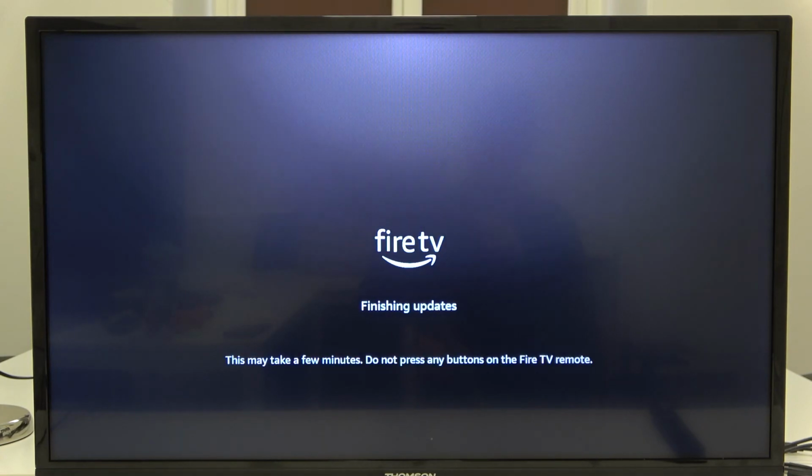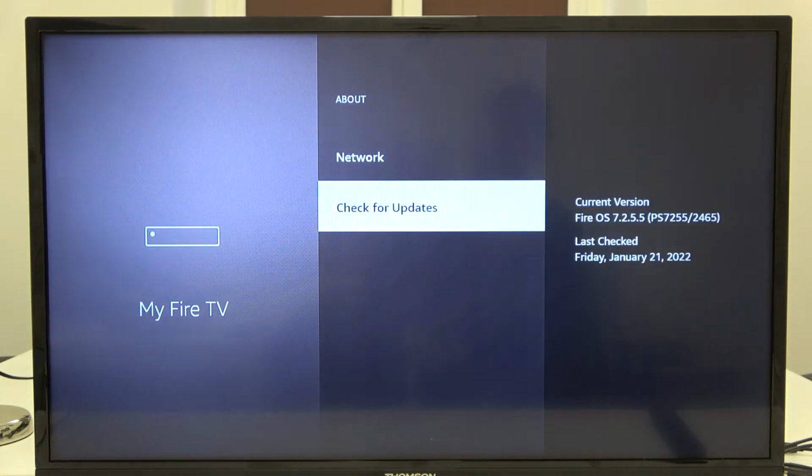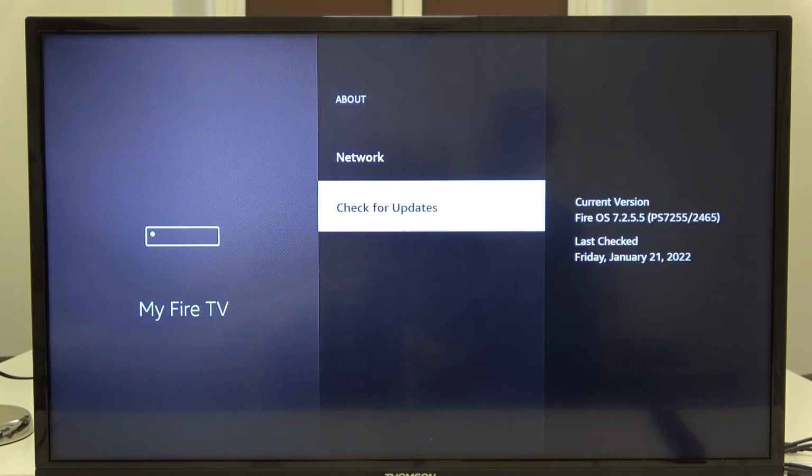So click on Advanced. Of course, you have to be connected to the Wi-Fi network or with the internet cable to your TV. As you can see, in my case, I'm up to date. The current version is the latest, and also you get the last checked. So it's a Friday.